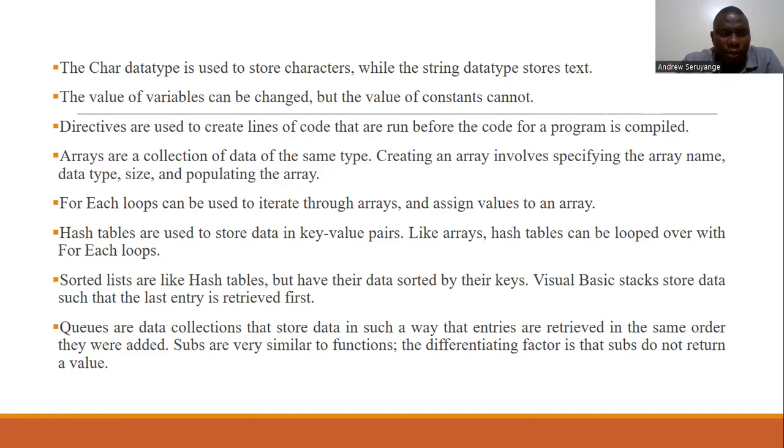Hash tables are used to store data in key-value pairs. Like arrays, hash tables can be looped over with For Each loops. Sorted lists are like hash tables, but have their data sorted by their keys. Visual Basic stacks store data such that the last entry is retrieved first. Queues are data collections that store data in such a way that entries are retrieved in the same order they were added.